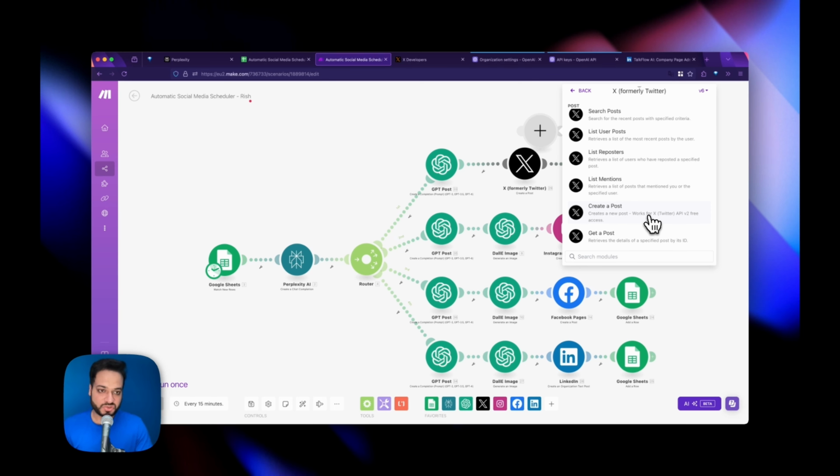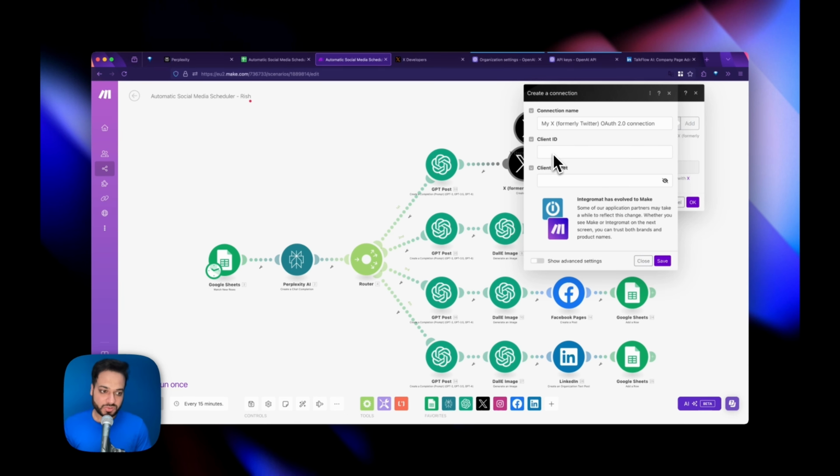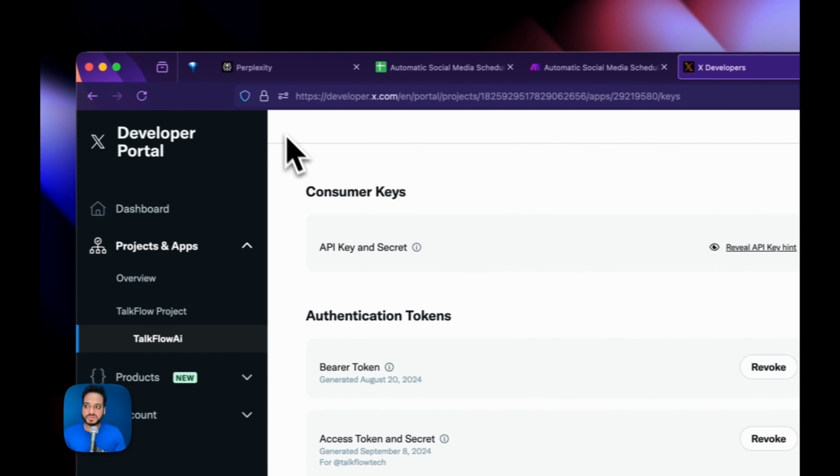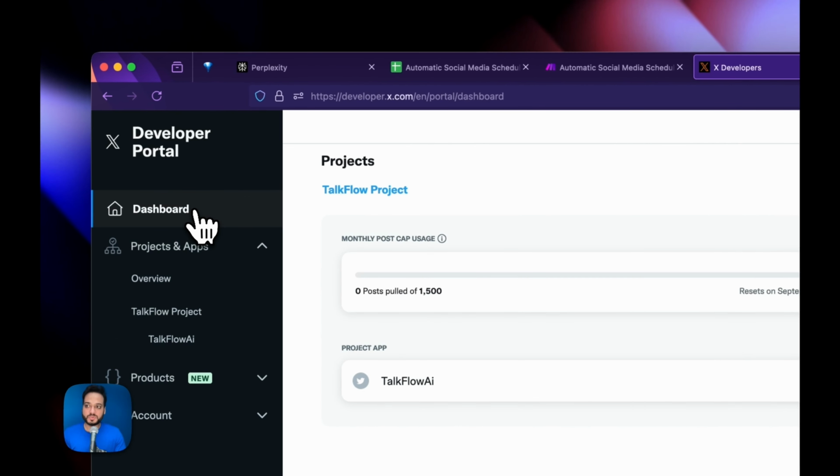Basically, you cannot directly link your Twitter account to Make, right? You have to create an application that would act like an agent to which Make will pass any tweet or text, and then it will post on your behalf. That's how Twitter API works right now. So you go to X developers, you go to dashboard, and you create a new project like this, what I have created, right?